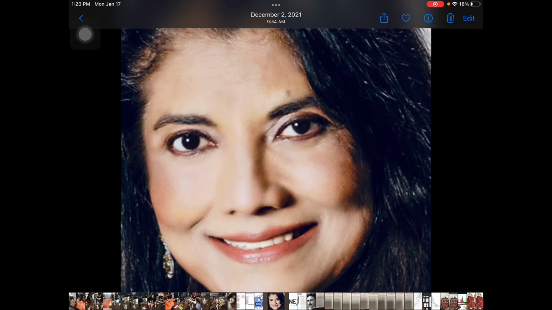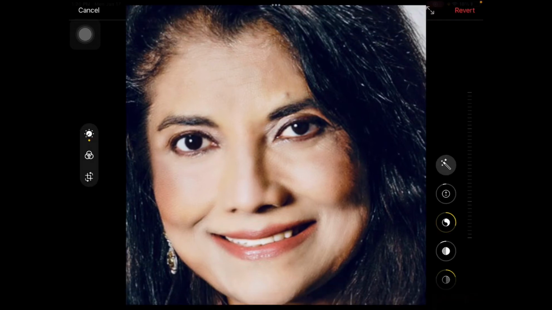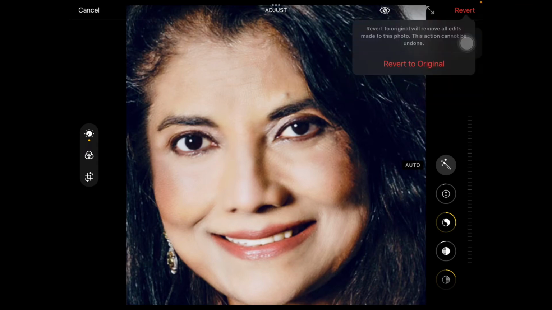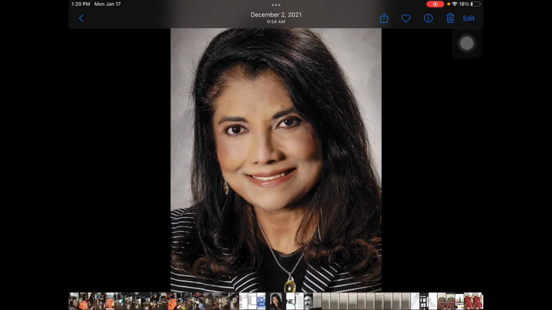Okay, now we're going to learn how to revert an edited photo. So we have our photo. We're going to tap on edit. And if you notice at the very top on the right hand side, there's the word revert in red letters. So if I click on revert, it'll pop up and say revert to original. Yes. So once I do that, I can get the photo how it was from the very beginning of when I started editing it.